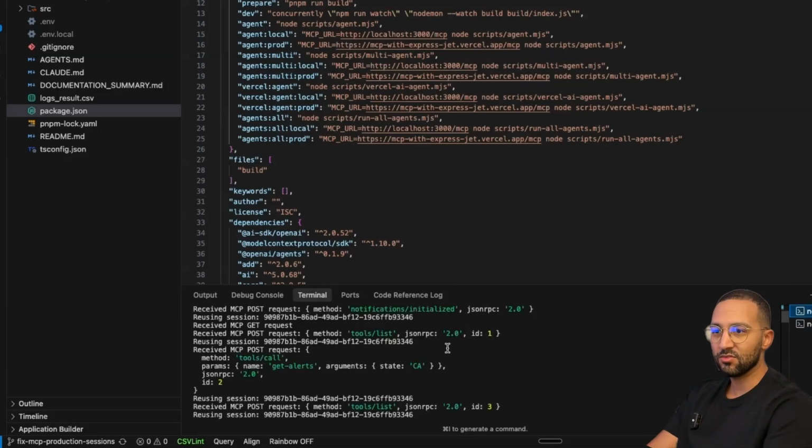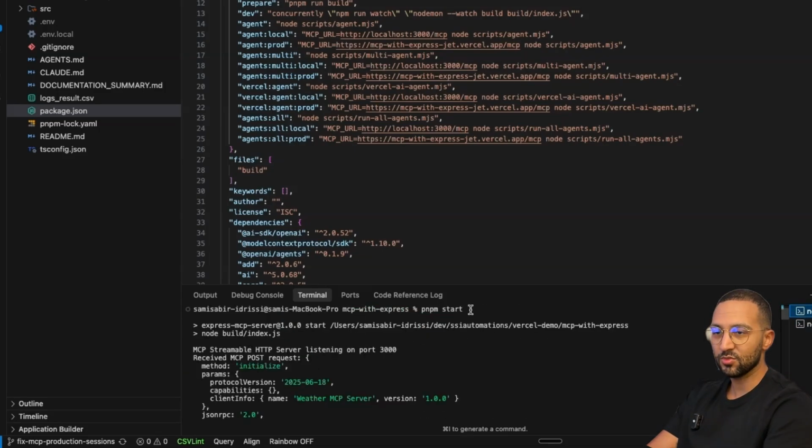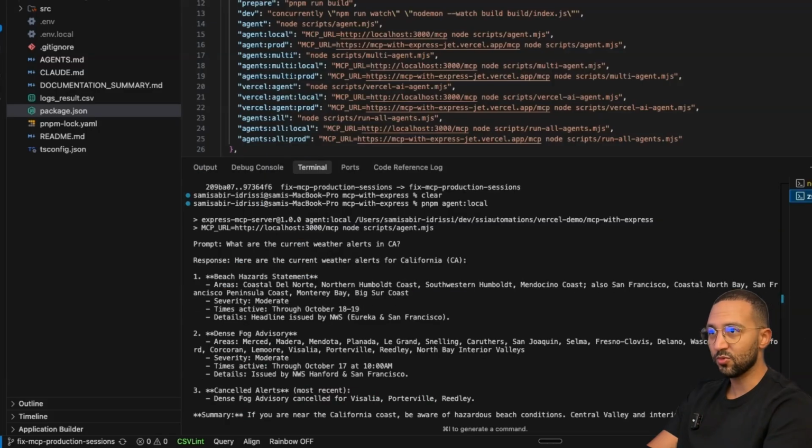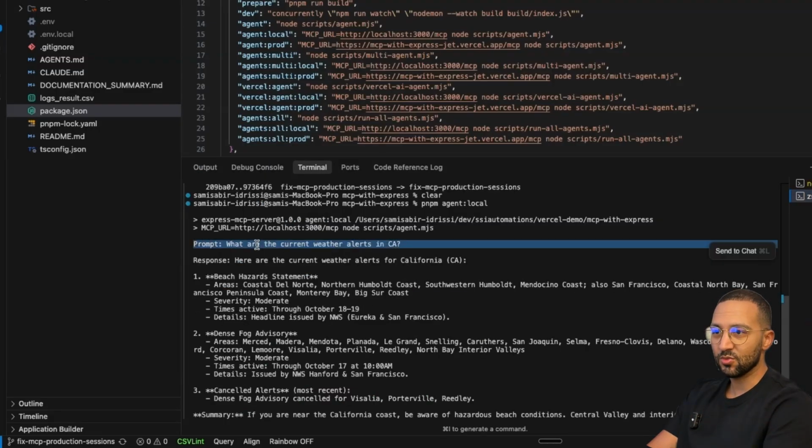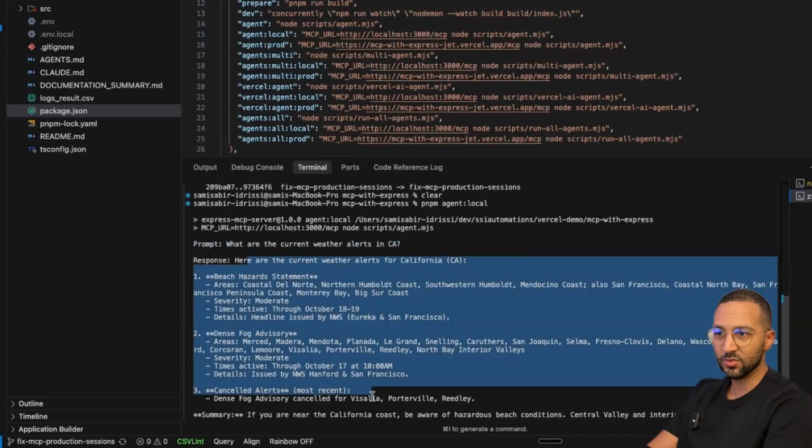You have to make sure you have your MCP server running. So just make sure on a different terminal you run pnpm start. All right, so when you run this agent.mjs file, it's going to execute the agent. So here's our prompt: what are the current weather alerts for California? And we get back a response successfully.